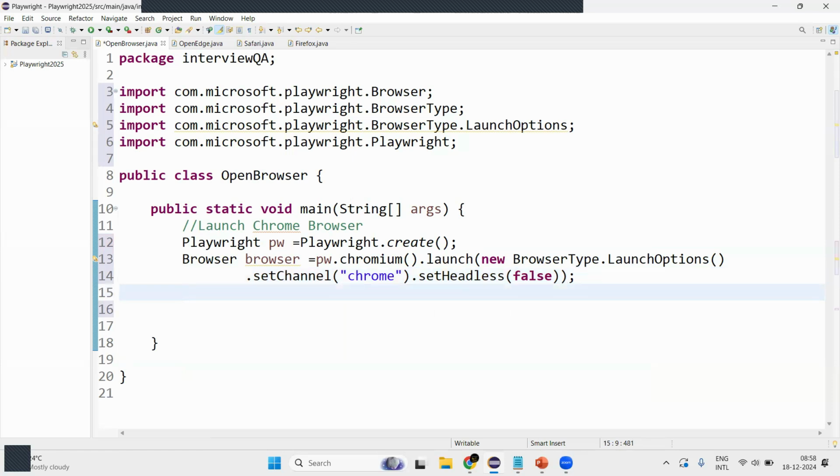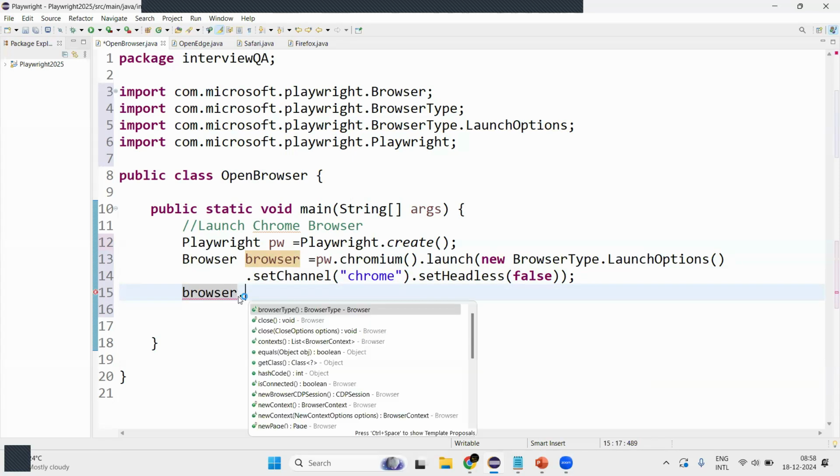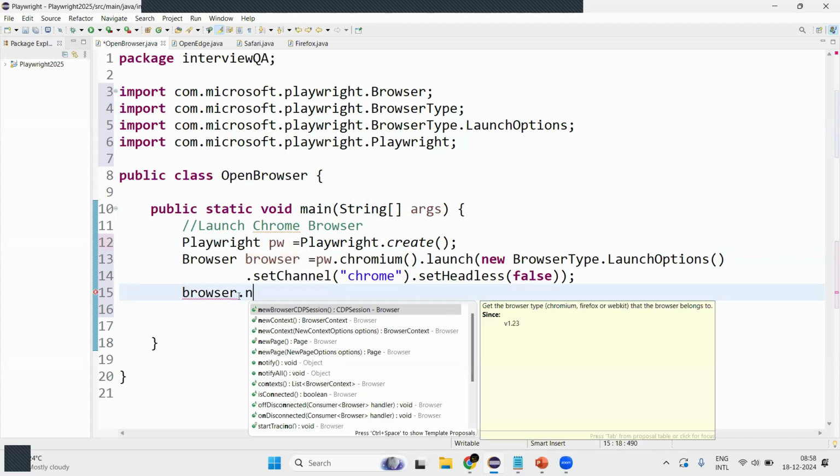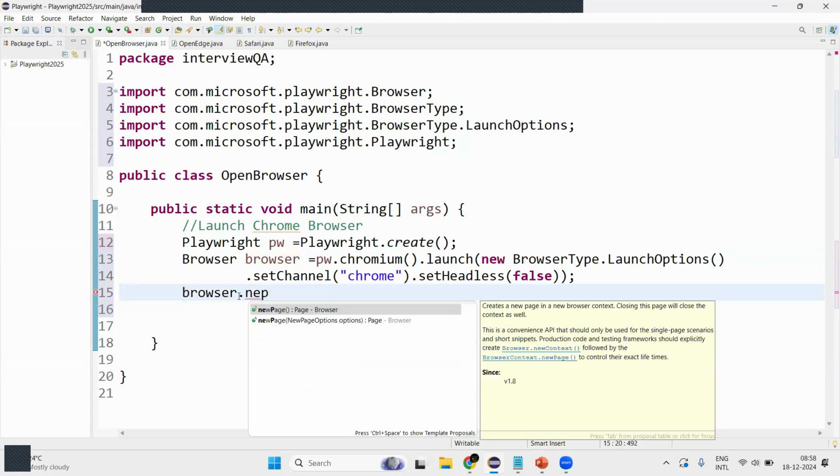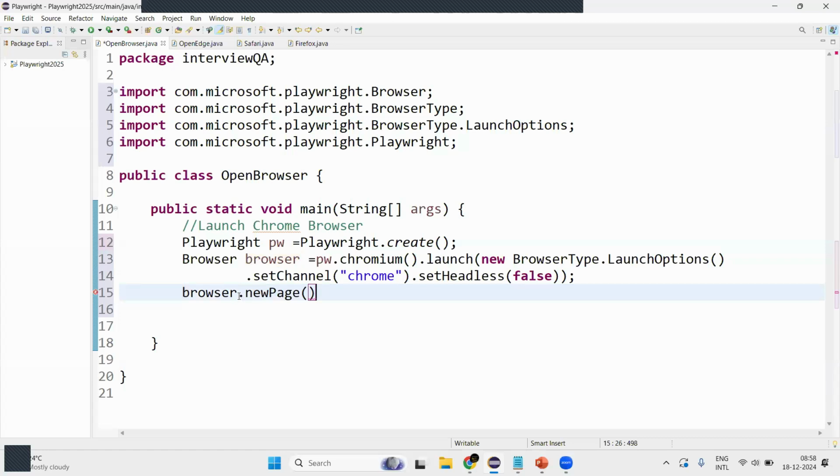The next thing we need to do is open a new tab or page in the launched browser. So we can say browser, where browser is the variable which we have given over here. The same variable you can call, browser dot, and call the method newPage. Now we can store this, so we can store page equal to.